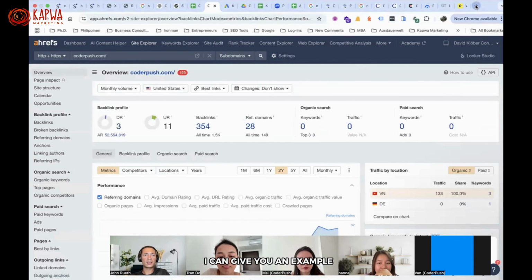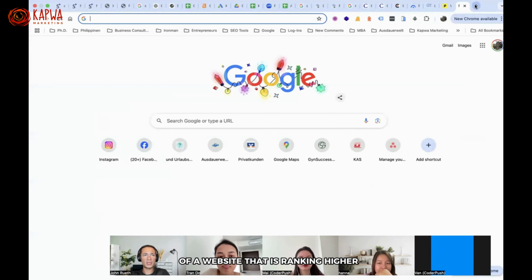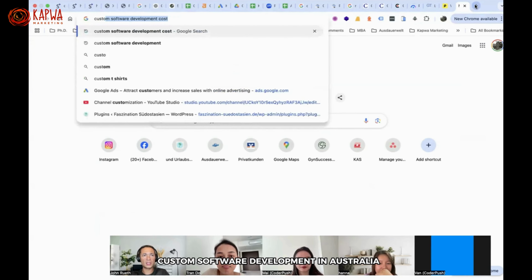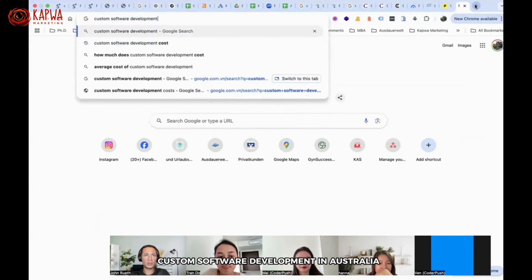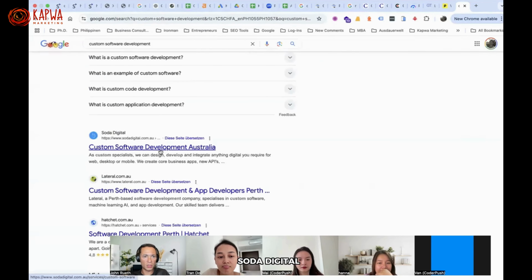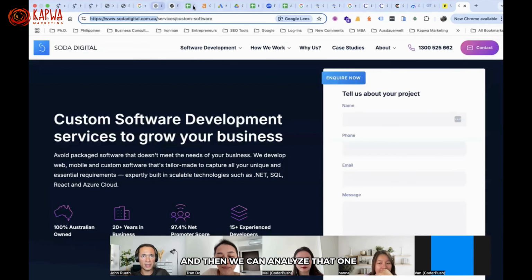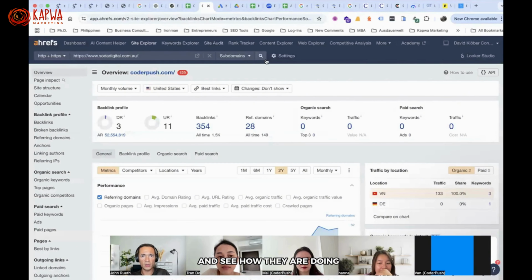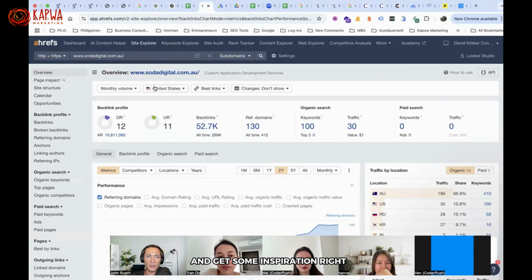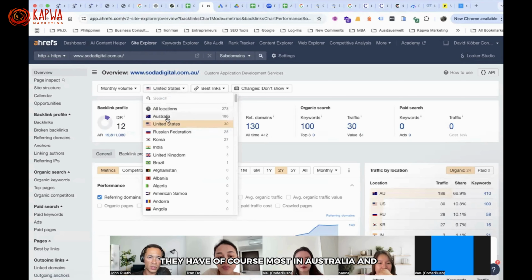And maybe for other search engines in the US, for example, you don't have a keyword yet. I can give you an example maybe of a website that is ranking higher. Let's say custom software development here in Australia. What do I find? Soda Digital. And then we can analyze that one and see how they are doing and get some inspiration, right? So they have 100 keywords in the US. They have, of course, most in Australia.